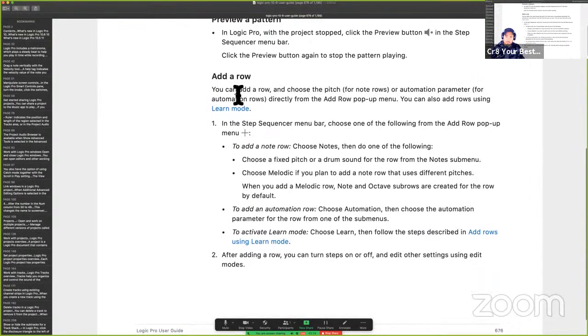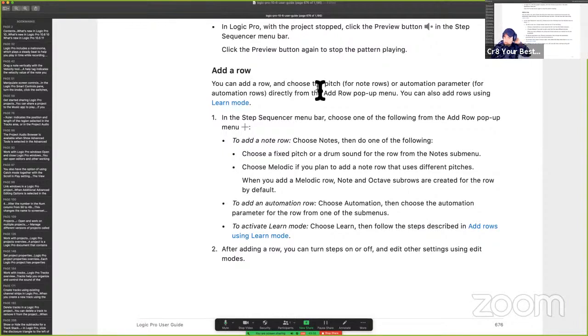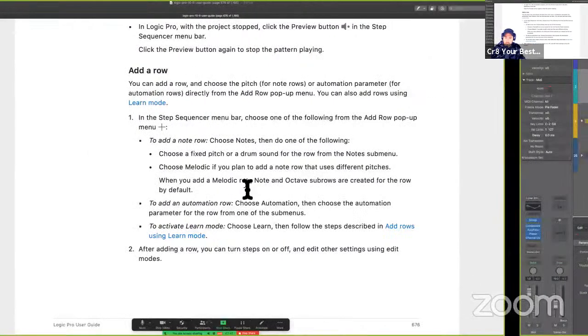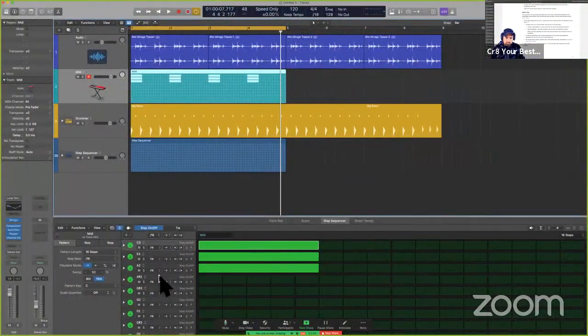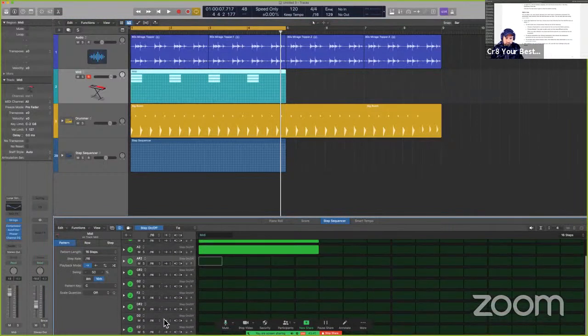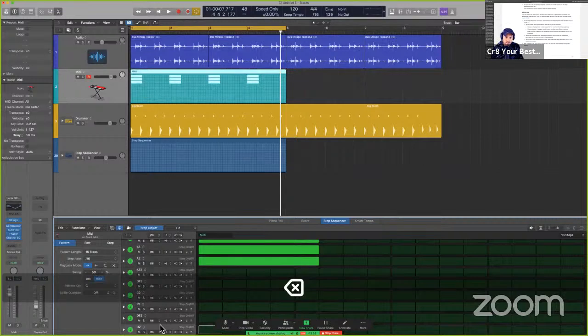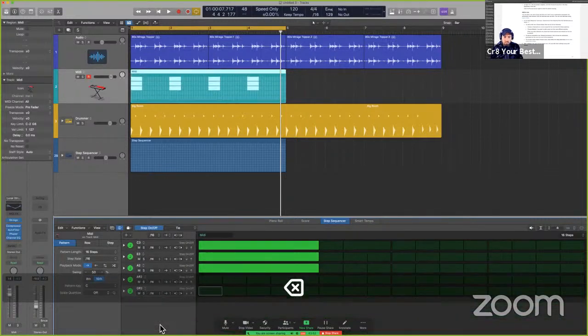Adding rows, you can add a row and choose the pitch for note rows or an automation parameter directly from the add row pop-up menu. And you can also use learn mode as I've showed you. So let's say, and let me delete all the rest of the stuff that we don't want anymore. Maybe this. Okay.